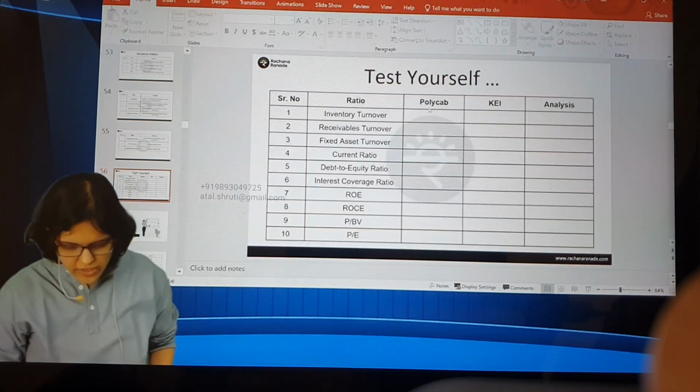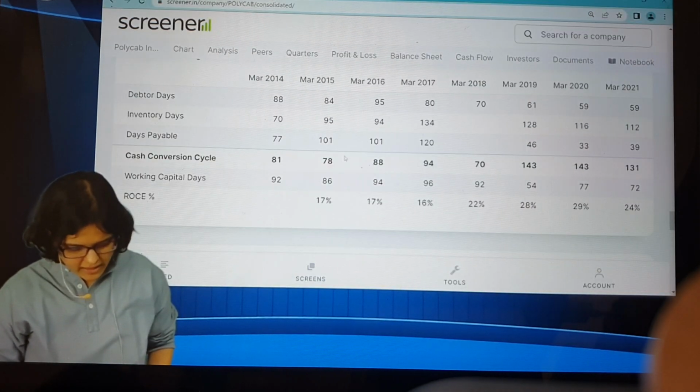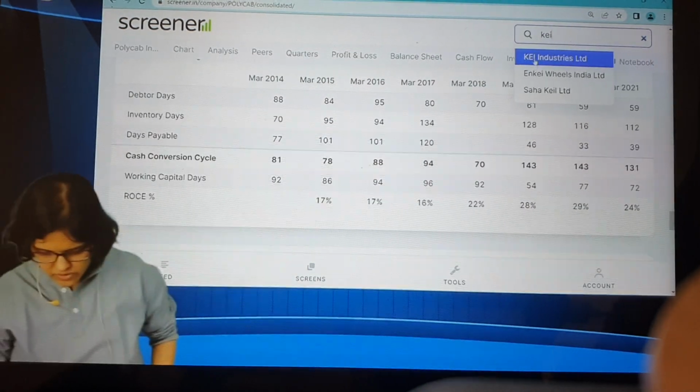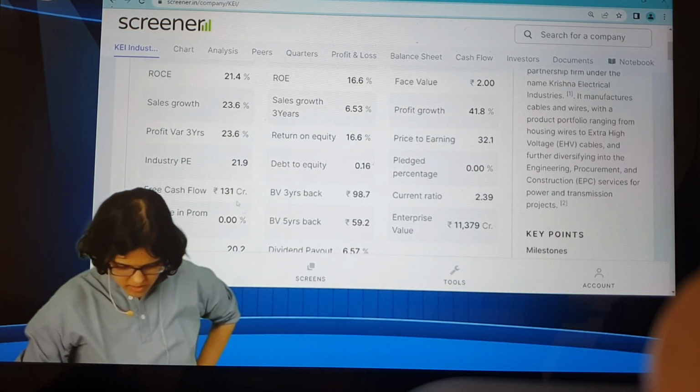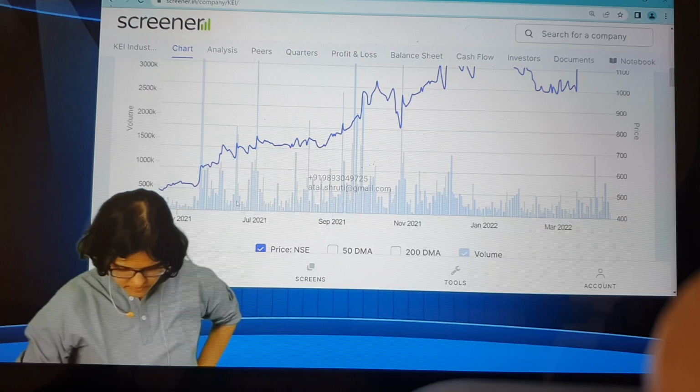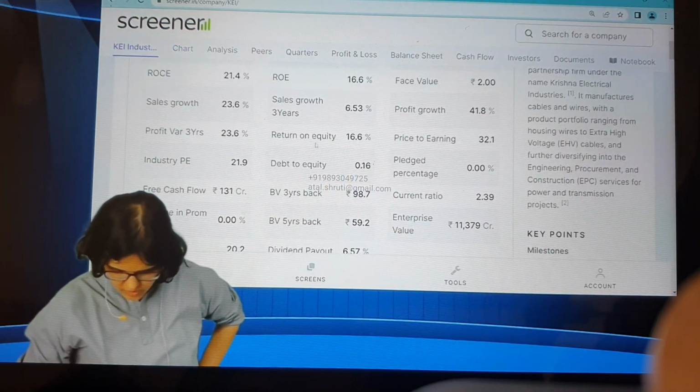So done till here. Have you filled in everything for Polycab? Now let's go for KEI and we complete KEI. Whatever is possible on screen also. KEI Industries. Okay, write down PE. Tell me what is PE. 32.1. PE 32.1. ROE also very good, no? Return on equity 16.6.